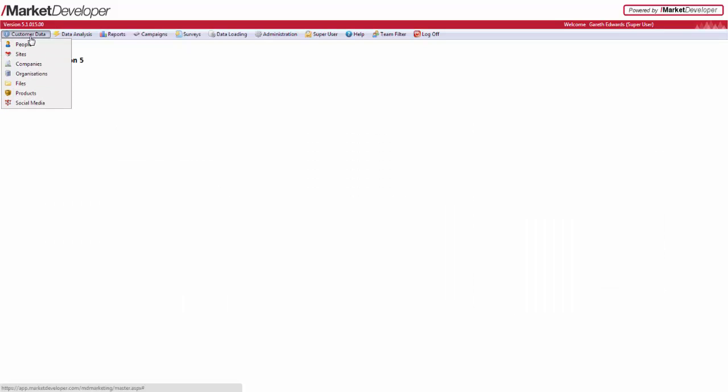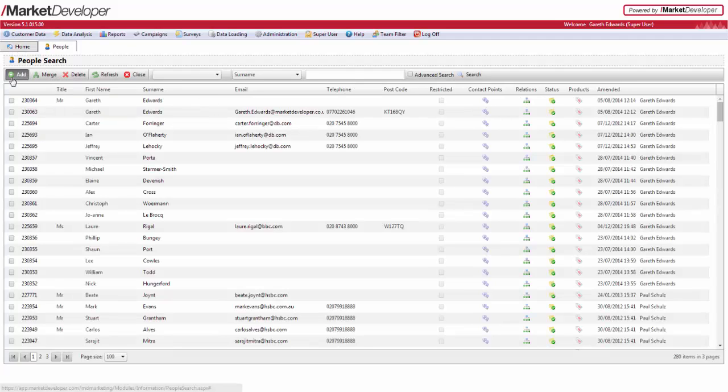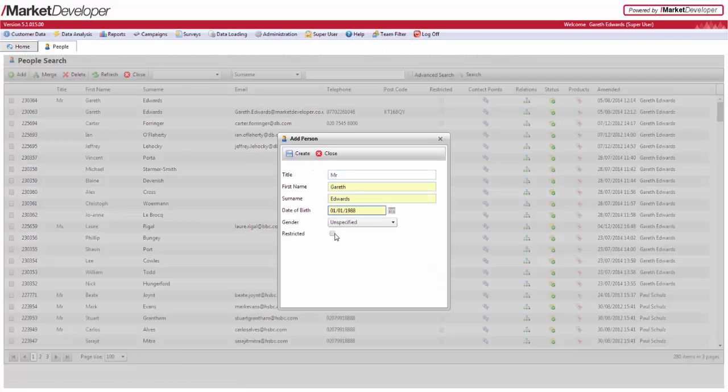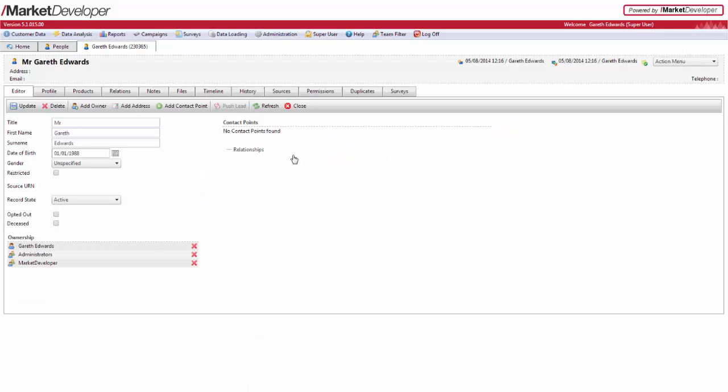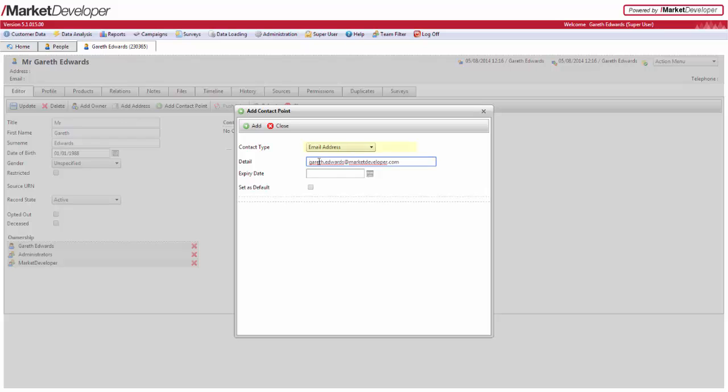First of all, we're going to create a new contact by selecting People from the Customer Data tab and pressing Add. Once created, you can update the contact's details. For the sake of this exercise, all you need to add is the email address. Simply click Contact Point and ensure email address is selected.